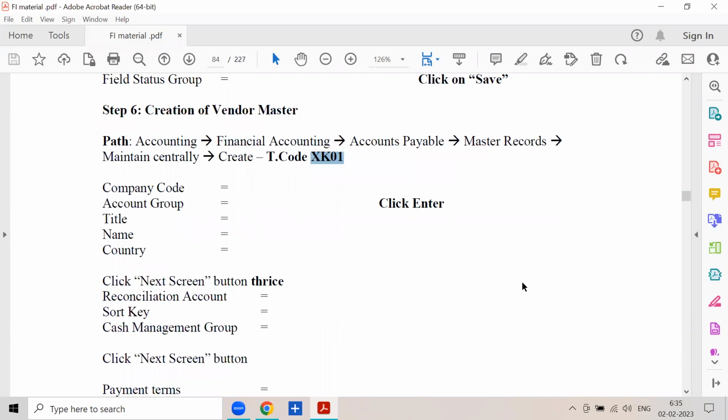We can create the vendor master record only for the financial accounting module, or only for the materials management module, or both for financial accounting and materials management module.